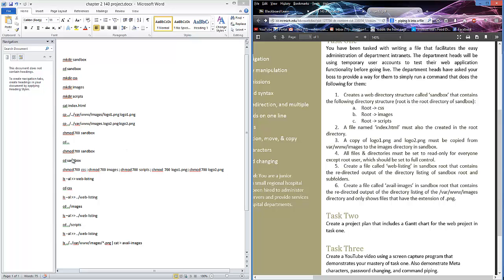So we're using chmod, or chmod, or however you want to pronounce it, 700 to denote that the root access gets everything and everybody else gets nothing. So both the group and everybody who's not the owner of that file gets nothing.